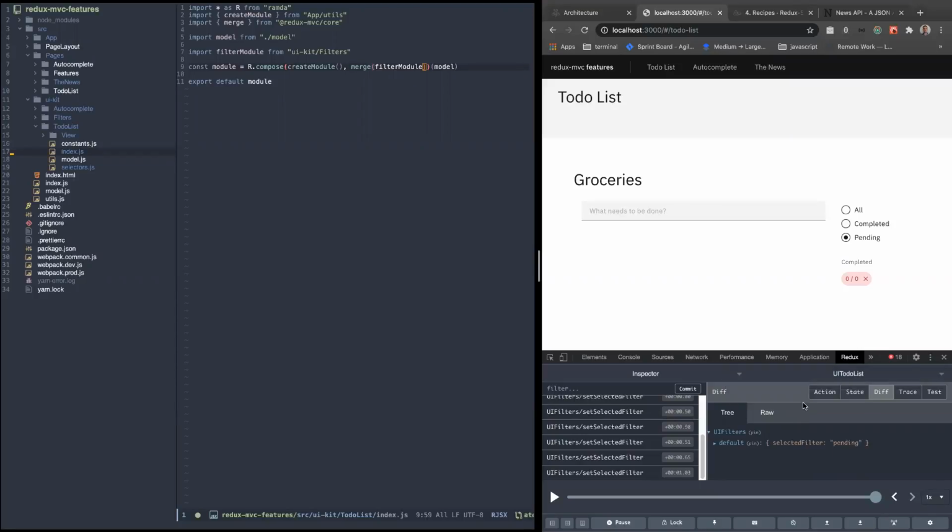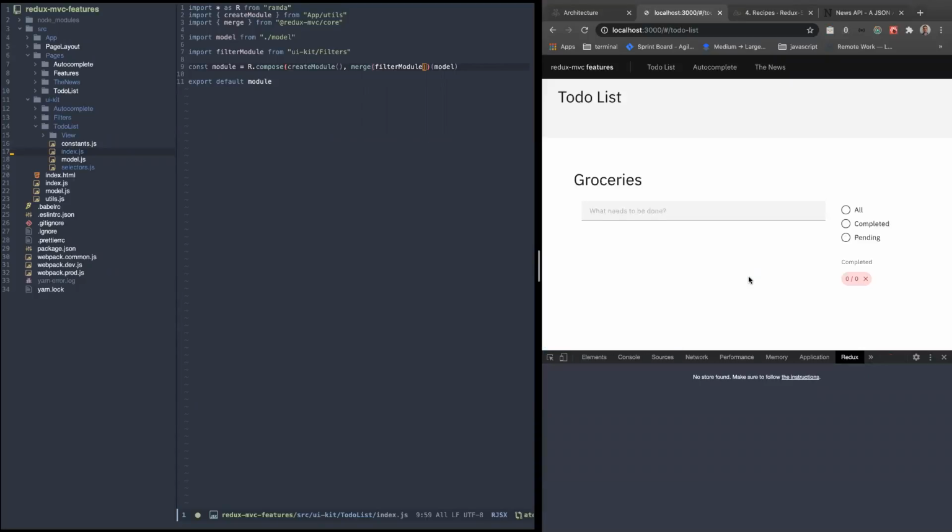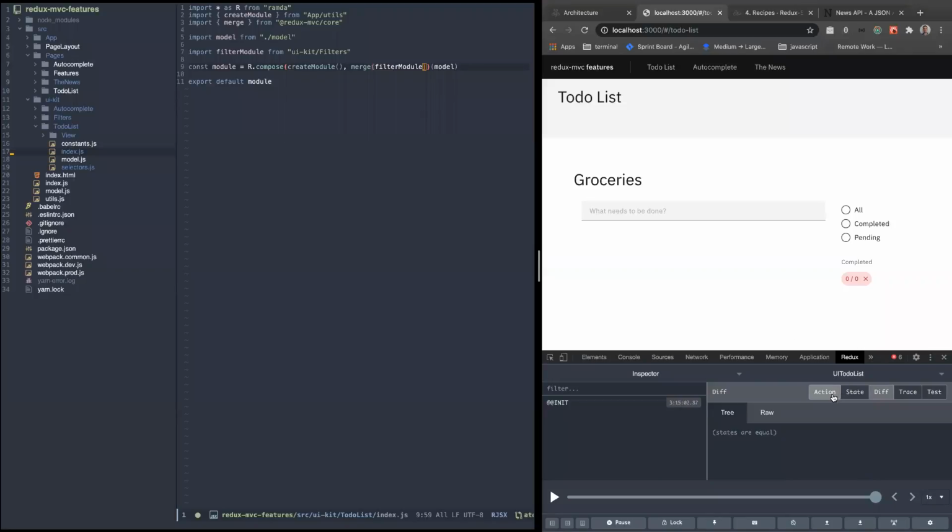And if we go to the UI to-do list, and we see the state. Yeah, we have the UI to-do list. That would be the state of the to-do list module. But we also have one more namespace that in this case is a filter module, and that it's in the same context. So now that it's in the same context, I can consume it from the to-do list to filter completed and pending to-dos.